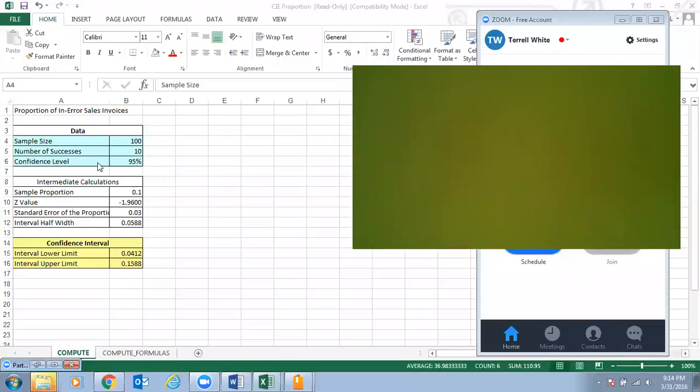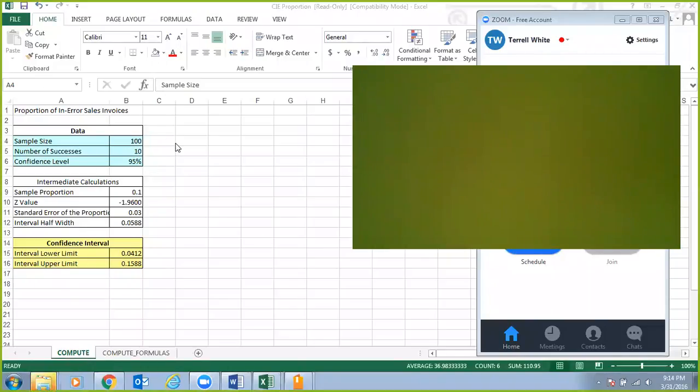Okay. So I'll share my screen once again. And the point that I was ready to make was, once you have, can you see the screen?